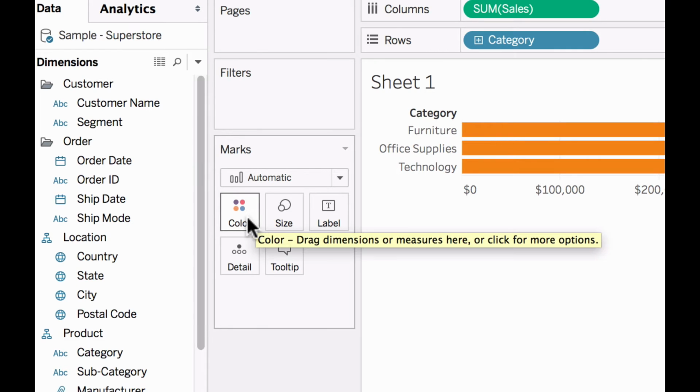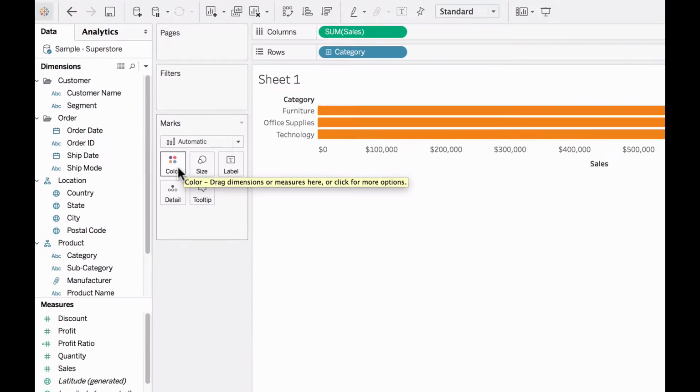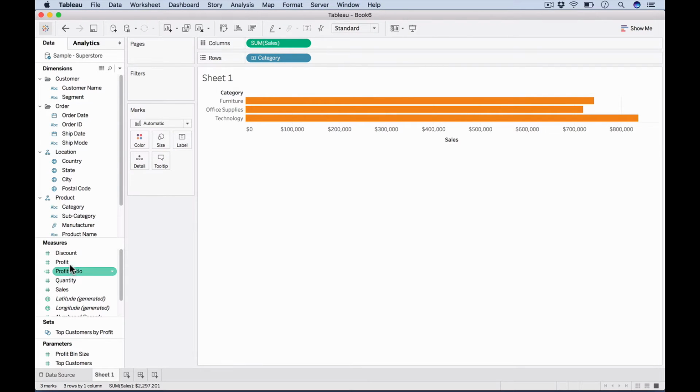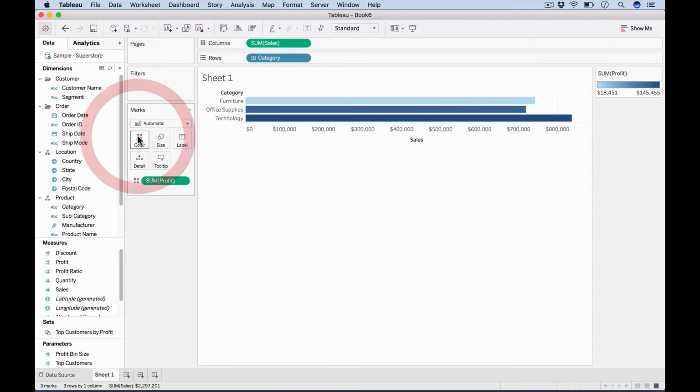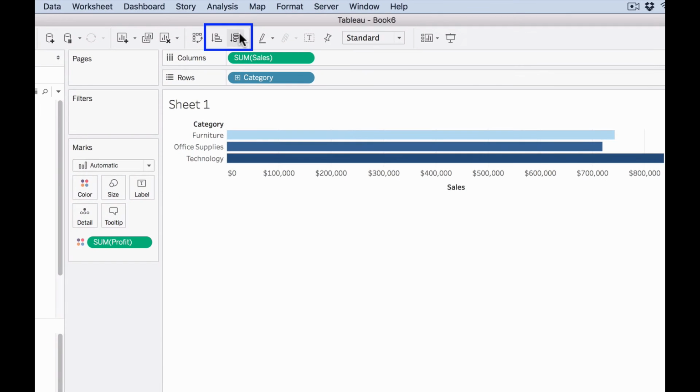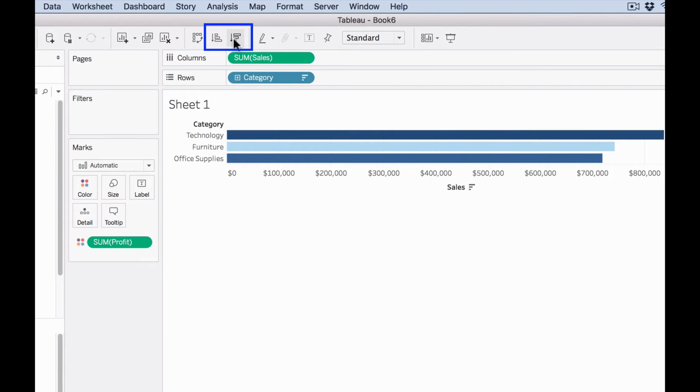So color, for example, tells you can drag dimensions or measures here, right? So I can, for example, bring something like profit here on color. So now the bar is getting colored by the profit itself, the size is showing me. So let me sort this by clicking here. This is called one click sort, where Tableau automatically figures out what is the best way to sort. This is descending sort, this is ascending sort.